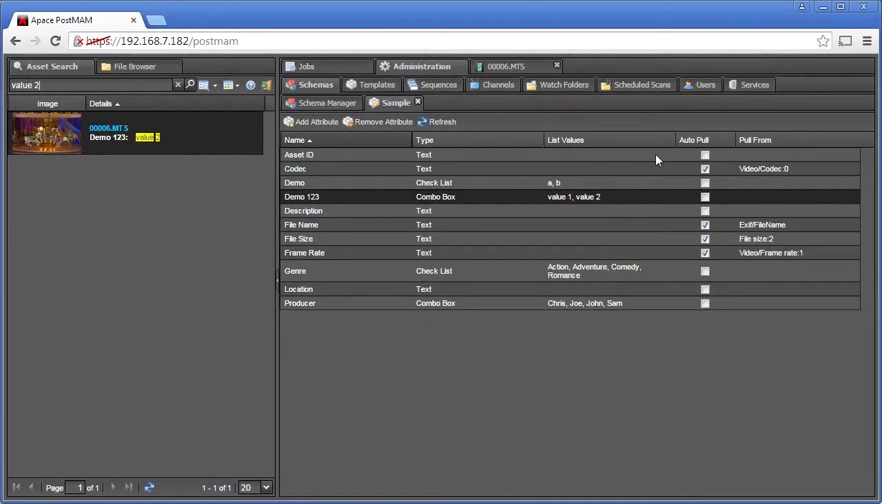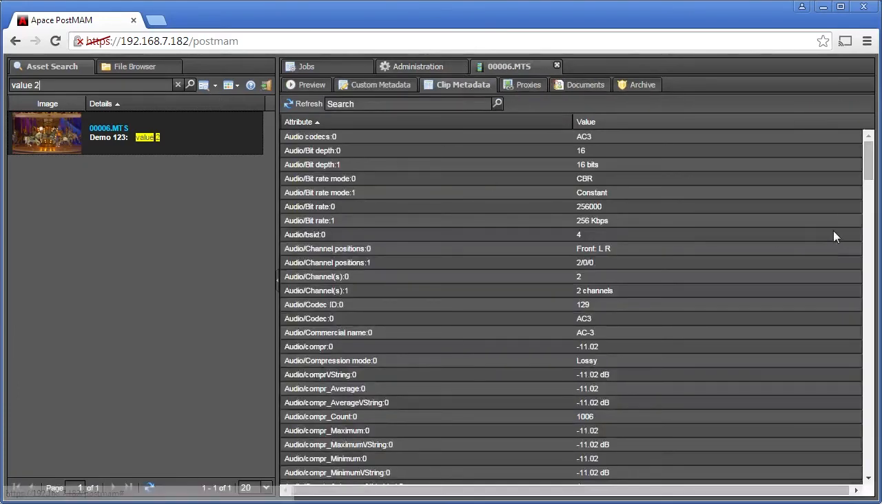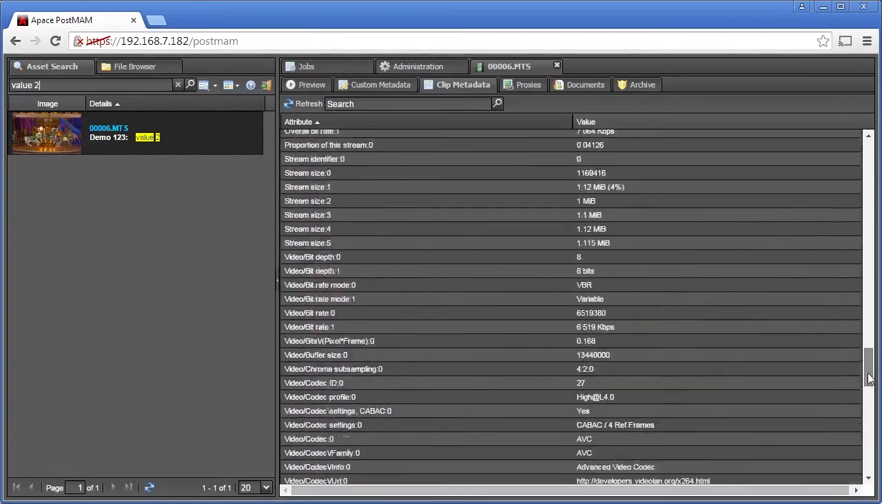Now, what we're trying to do with the MAM is add as much automation as we can. We know that it can be a lot of work to enter in metadata by hand. So one of the ways we're trying to do that is by using this auto pull. And the general idea here is that you already have in the clip's header a bunch of metadata. For example, if I go back to my clip here and I click on clip metadata, this is all of the data that we're automatically pulling out of that clip.